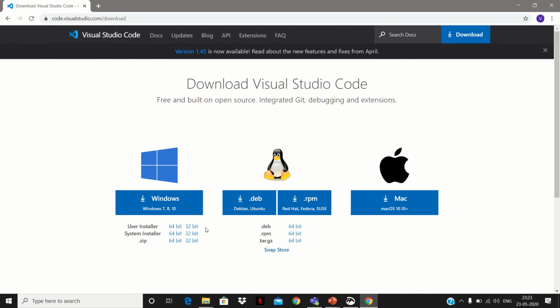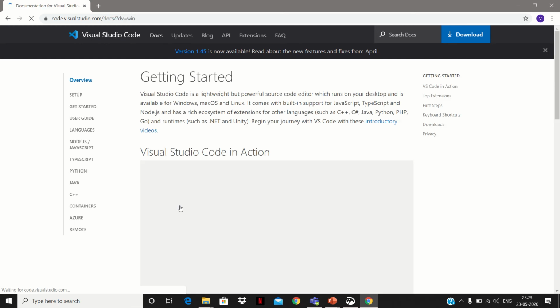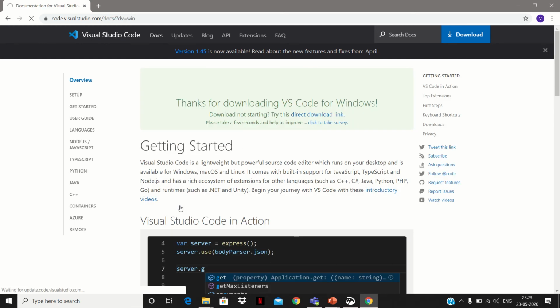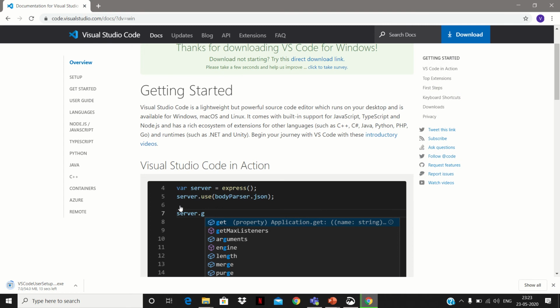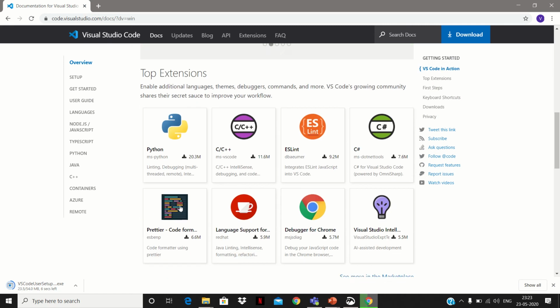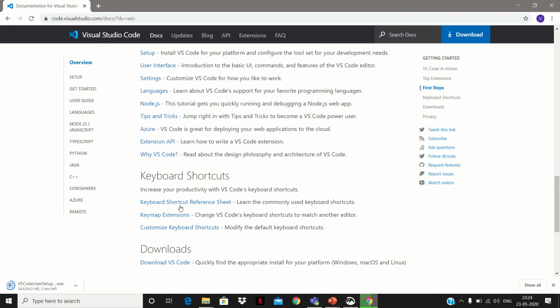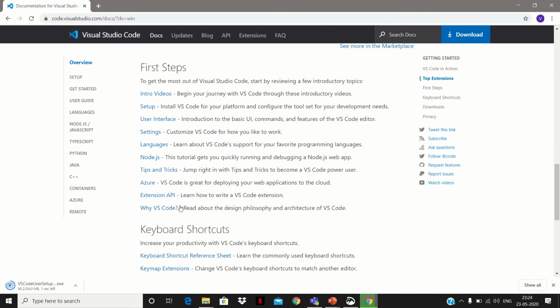Coming to downloading for Windows, you can click the download button directly, and it will open the docs page for you for getting started. You can see all the extensions, the first steps, and as it is developed by Microsoft, it has very good documentation, so please go through it.